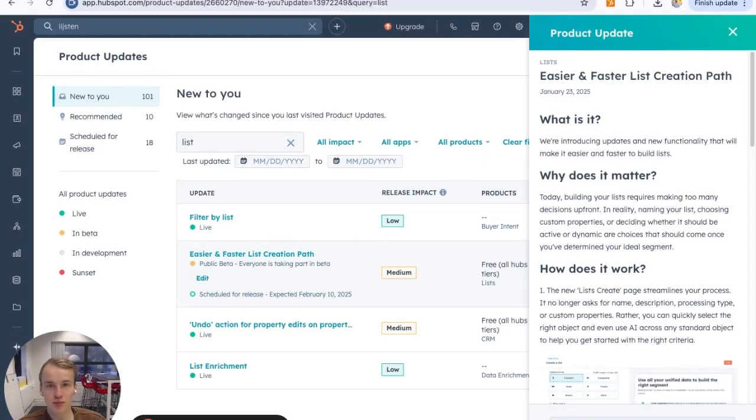Creating lists just became way easier. So in this update, easier and faster list creation, it's actually what it says. We can now create a list way easier. It's in public beta for now.